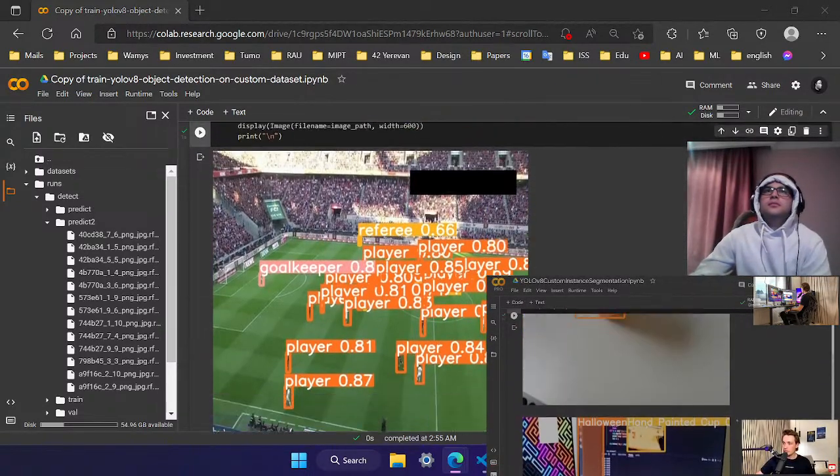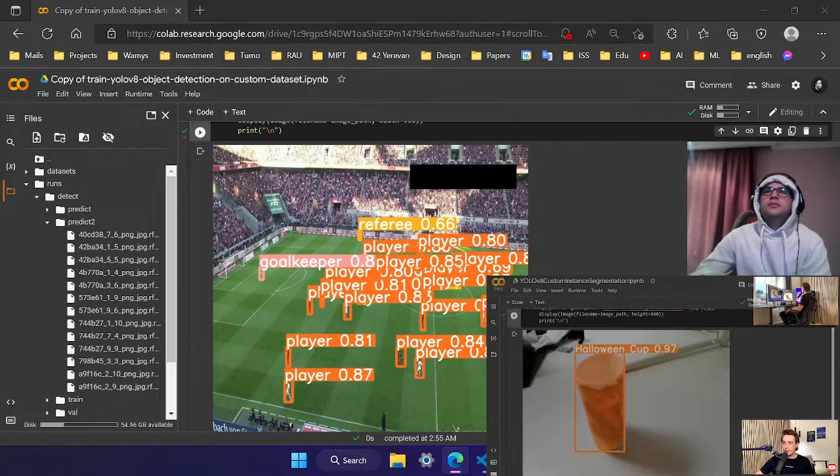I'll just scroll up to the top to start with. Here we can see the Halloween Cup, 97% confidence score. This is Halloween Cup. We get this really nice segmentation mask around the cup. I'm really mind blown about these results. This is just really crazy.